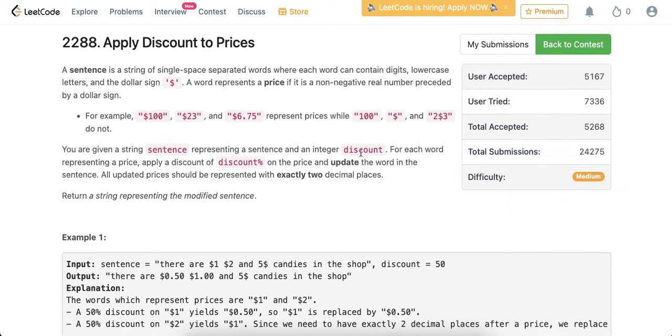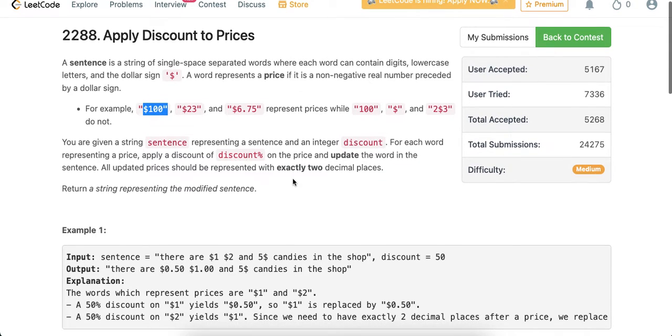Other than the sentence itself, we are also given a discount, which we are asked to apply to all those words that are detected to be a price. And then we have to return exactly 2 decimal points. We return a string that has been modified. What we modify is the price words into a discounted price.